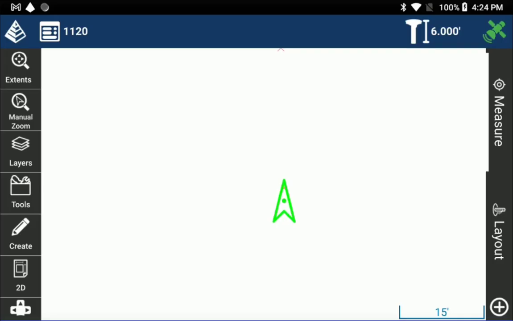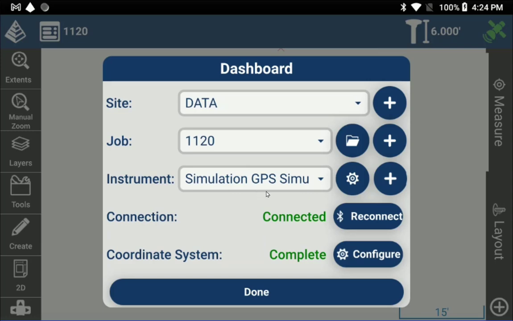In this video, I'm going to be reviewing some of the new features available in Carlson Layout version 1.10, as well as some features that were released in versions 1.09 and 1.08. I'm going to jump right in here. I'm already set up in Carlson Layout, and in my dashboard, I can see that we're connected to a simulator, and I'm on the Kentucky single zone projection system, so we're all ready to go.